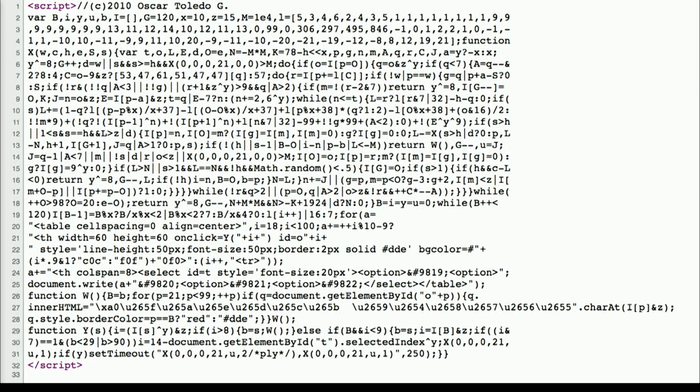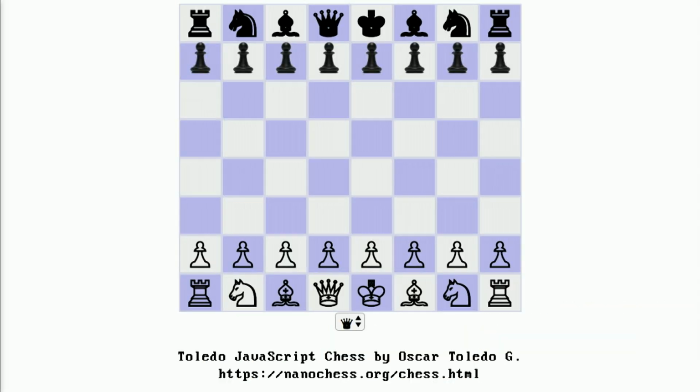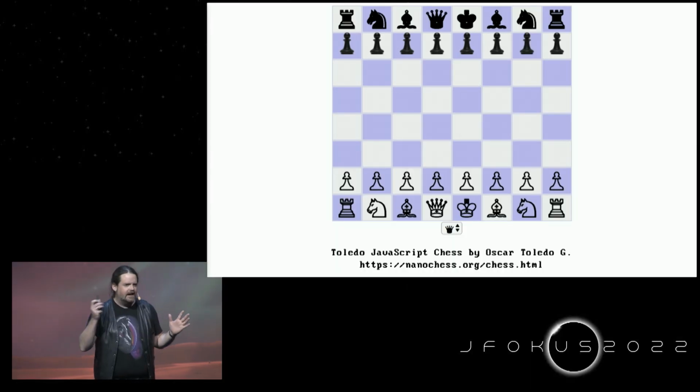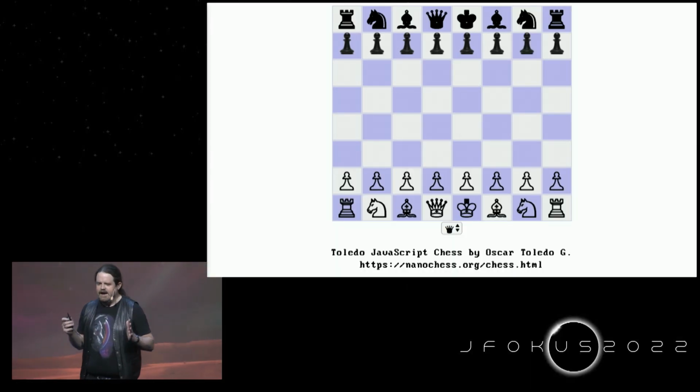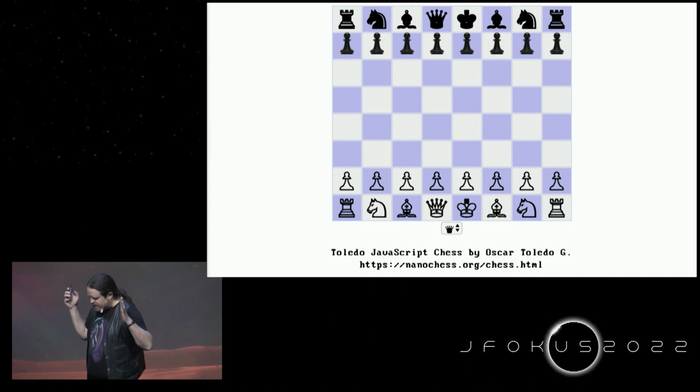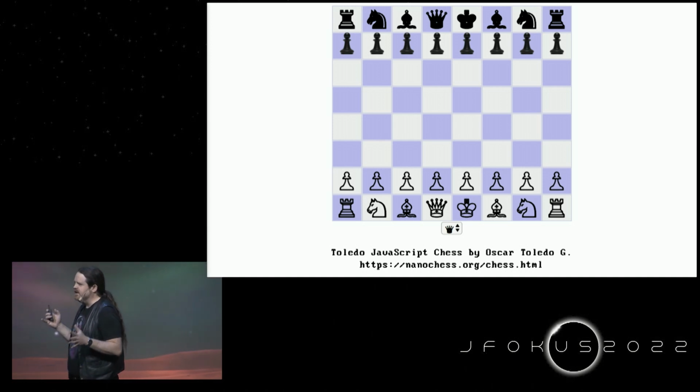And I don't mean it draws a chessboard. I mean, this is a chess engine. This thing can beat me at chess in less than a kilobyte of JavaScript. It's written by a guy called Oscar Toledo G, and there are some wonderfully elegant hacks in here. But this is an astonishing example of being able to do something really sophisticated with an incredibly small amount of code.